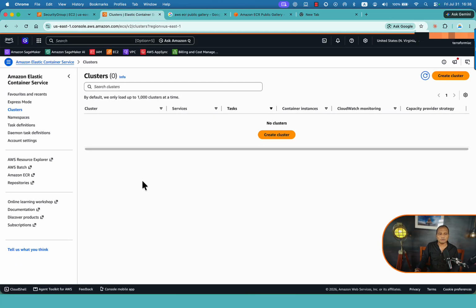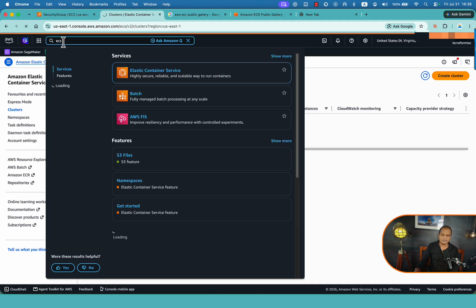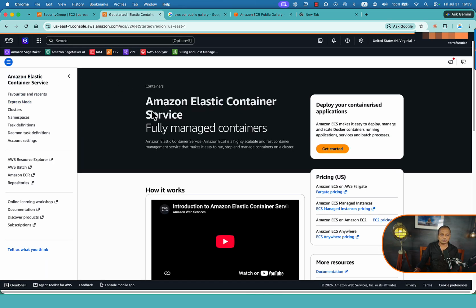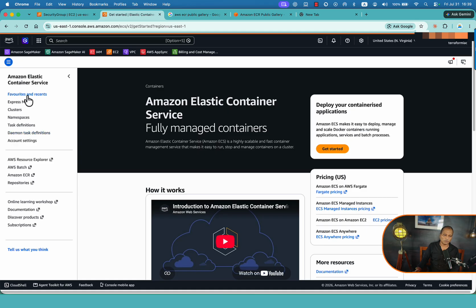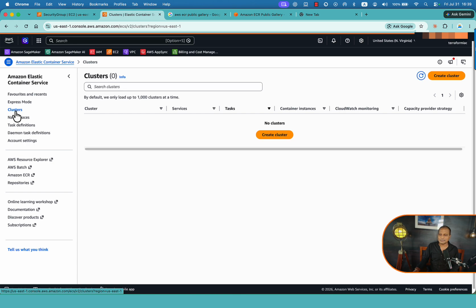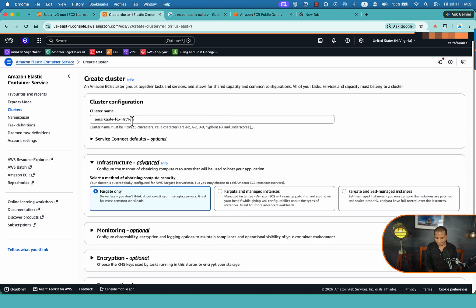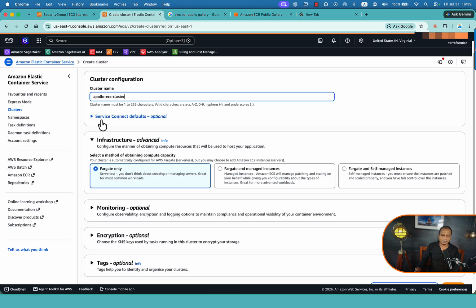If you go to the AWS console and go to ECS, let me search ECS here. Elastic Container Service, and if you go there, you see on the left side you have all of these options. The option we are going to now is Clusters. So we are going to create a cluster. Clusters, Create cluster, and name the cluster. Maybe I'm going to name my project Apollo ECS cluster. Okay, and we are not choosing any Service Connect defaults.